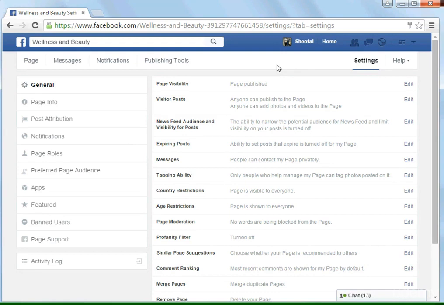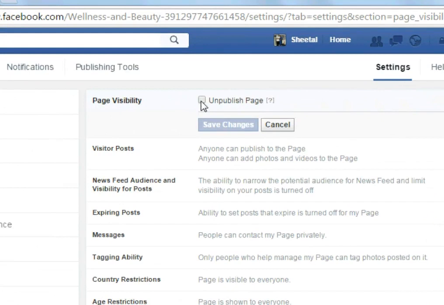Now, let us start with the first feature, the page visibility. Here, by default, the page will be published, and if you want to unpublish the page, just click on edit, unpublish, and then you can save the changes if you do not want to publish the page.